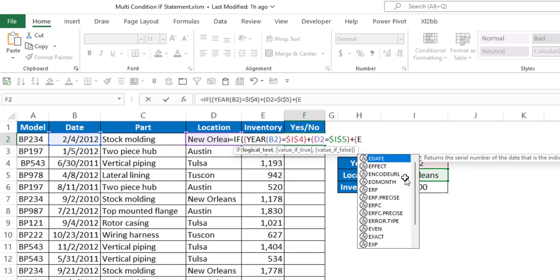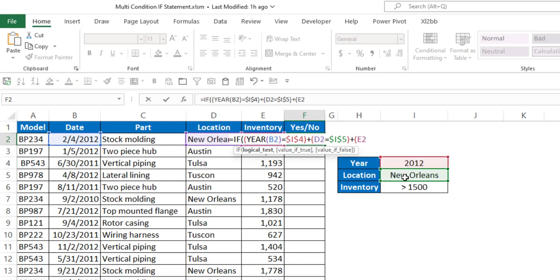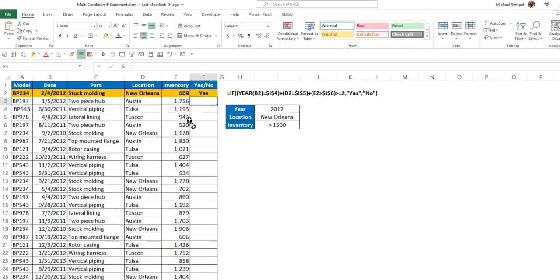plus, and because the formula kind of hides it, I'm going to say if E2, which is the inventory amount, is greater than what we have in I6, again lock that, close that parenthesis. If the sum of those is greater than or equal to 2, then I want yes, else I want no. And we'll hit enter.